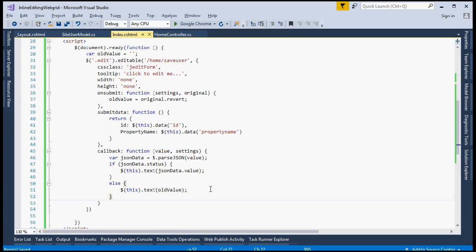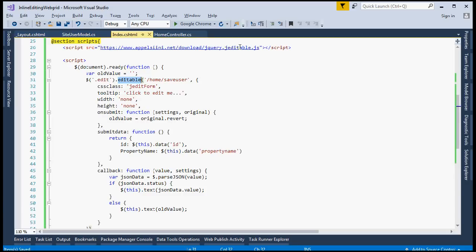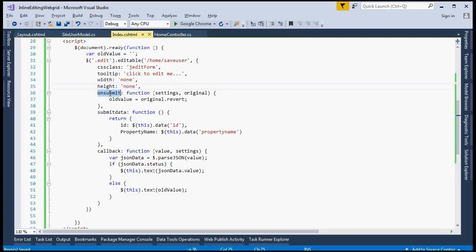What we have done till now: here we are using the editable function from jQuery jEditable, where we have to pass the server-side URL where the data will be submitted after change. Then you can see the onsubmit method, the function which will be called before submitting data to the server, and submitdata is a useful function for sending additional data to the server. And the callback method will be executed when we submit data to the server and get back the result. According to this status, we will update the cell value.